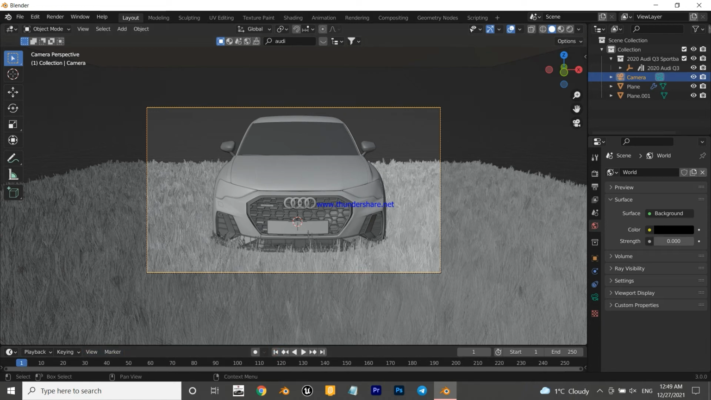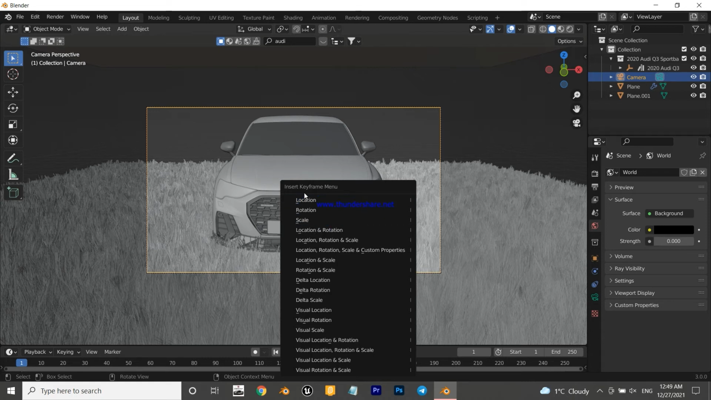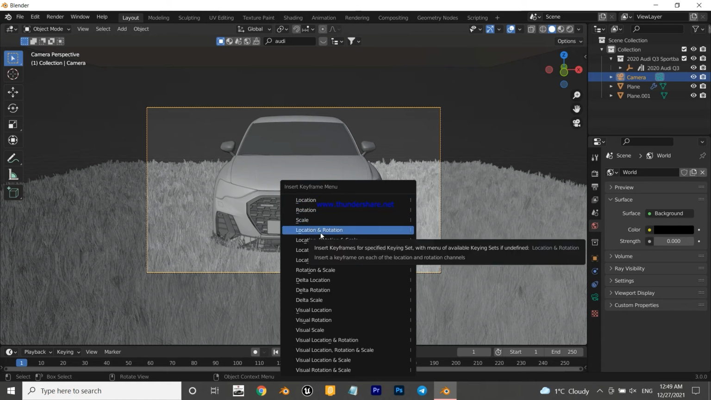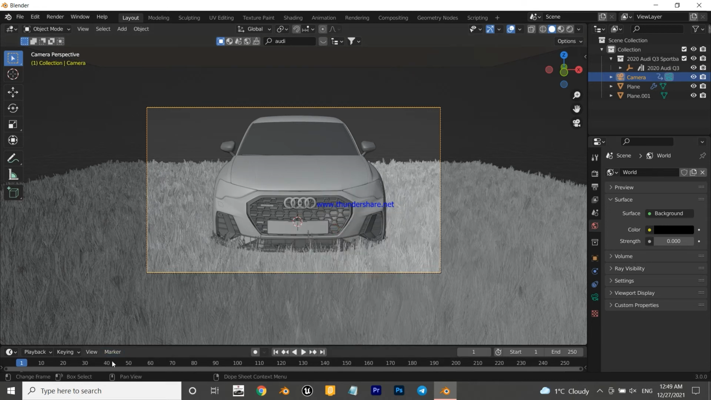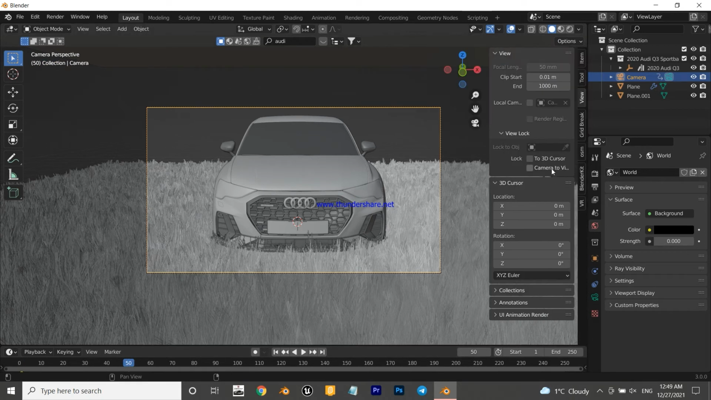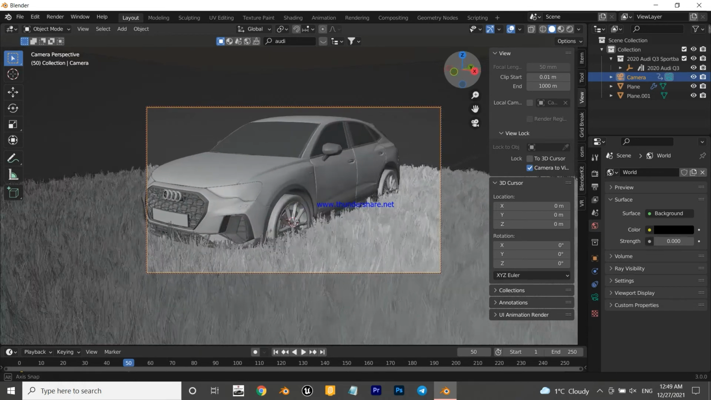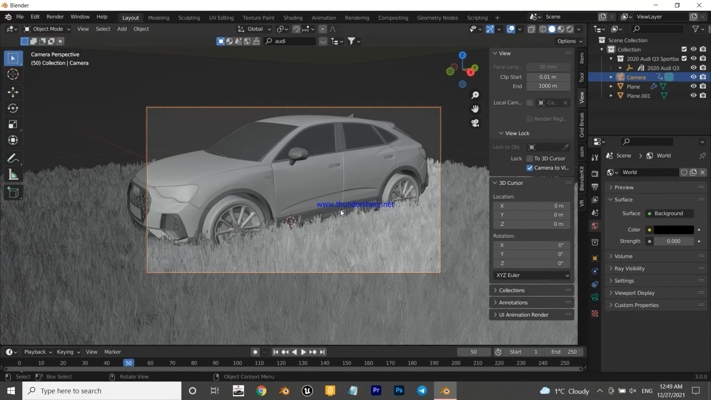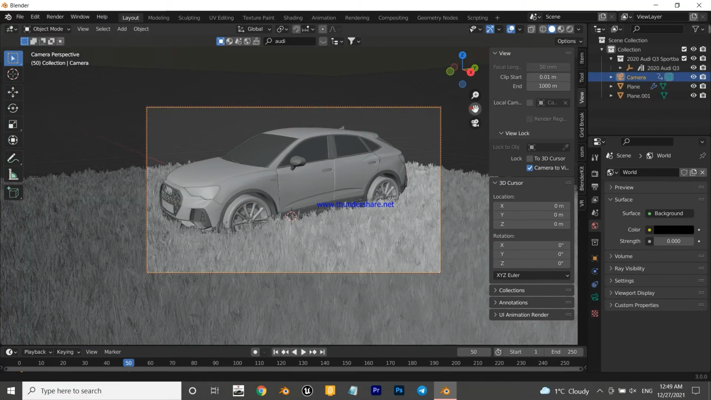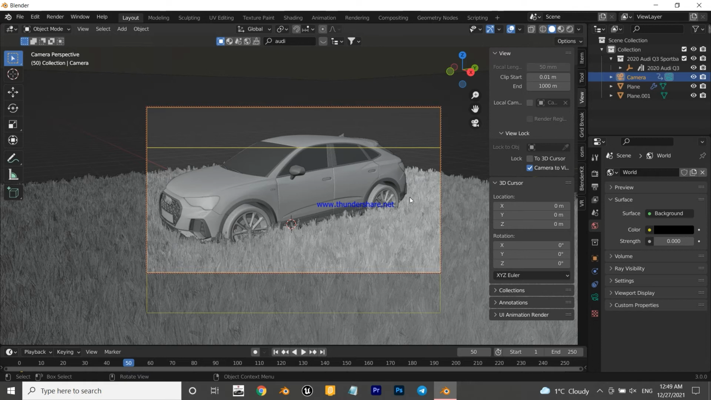Then if we just select the camera and press I on our keyboard, it will insert a keyframe. Now I want to insert the keyframe of location and rotation, and let's come to, let's say, 50 frames, and just by pressing N open this window and turn off camera to view, and just do it like this. Scroll down a little bit and it should seem like this. Press I and location and rotation.